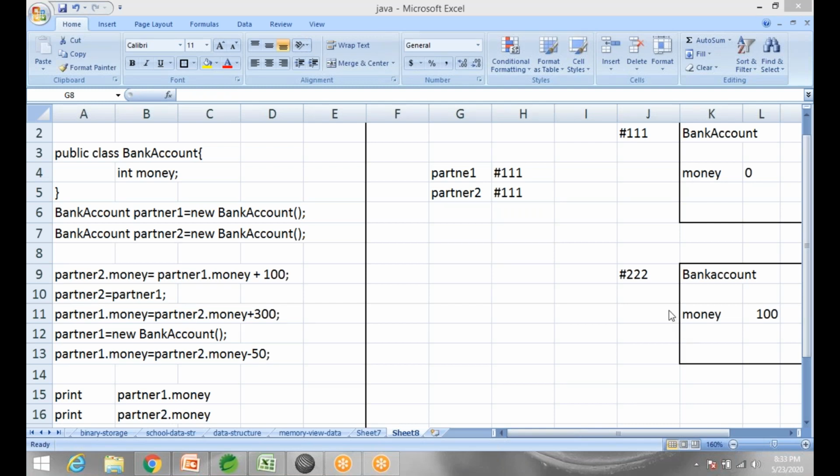Shrestha. Yes, sir. Line 11. The partner 2 dot money plus 200. So the partner 2 equals 111. It means 0 plus 200 is 300. And the reference value 111 is 300. So what value and where do I write it? First or second? The reference value 111. The money there should be 300. 300 or 200? 300. Very good.